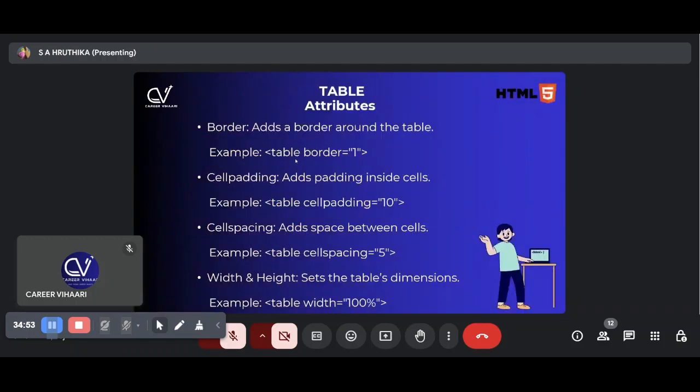We have many attributes also. We have an attribute known as border, which adds a border around the table. For example, table border equals 1. This will give a border. Cellpadding adds padding inside cells. We'll be using cellpadding equals 10. Cellspacing adds space between the cells. Width and height set the table's dimensions.